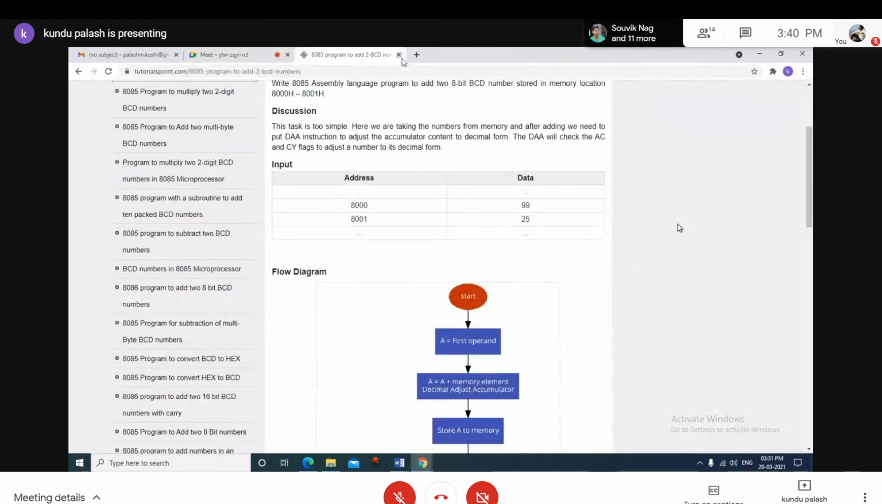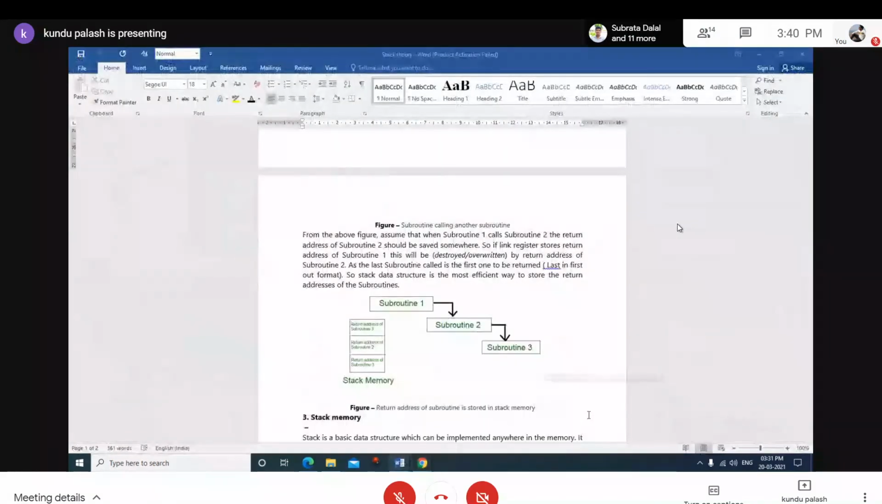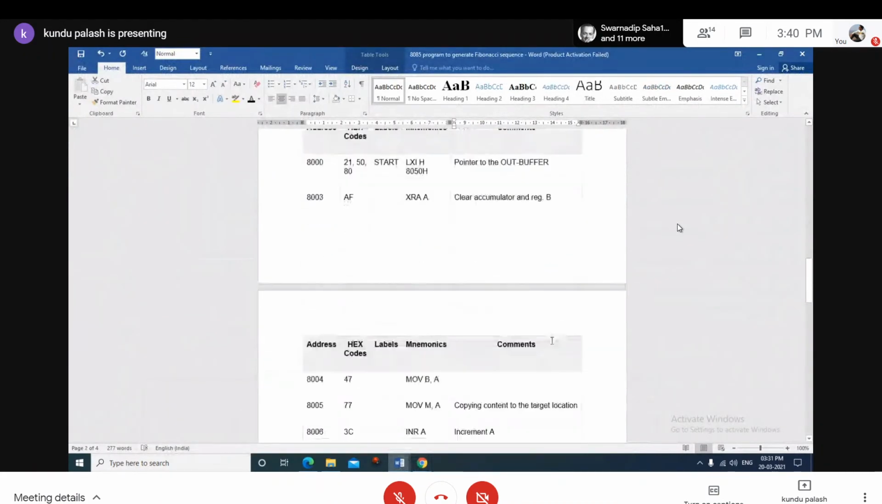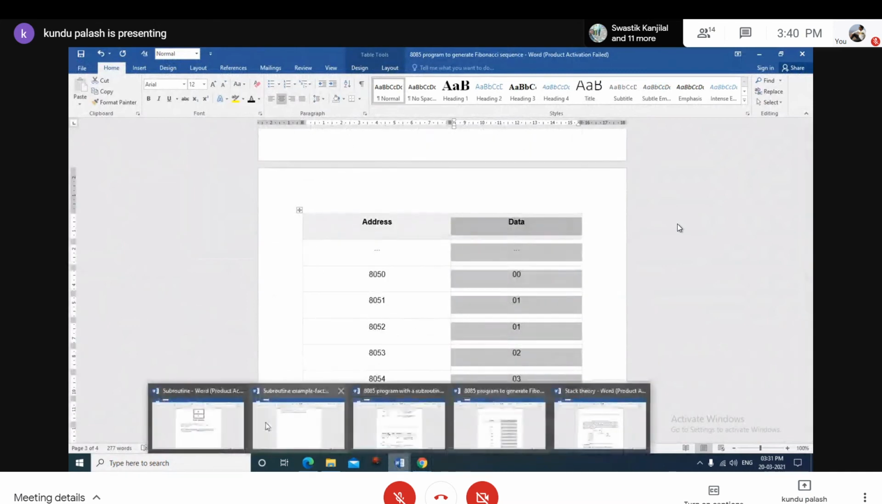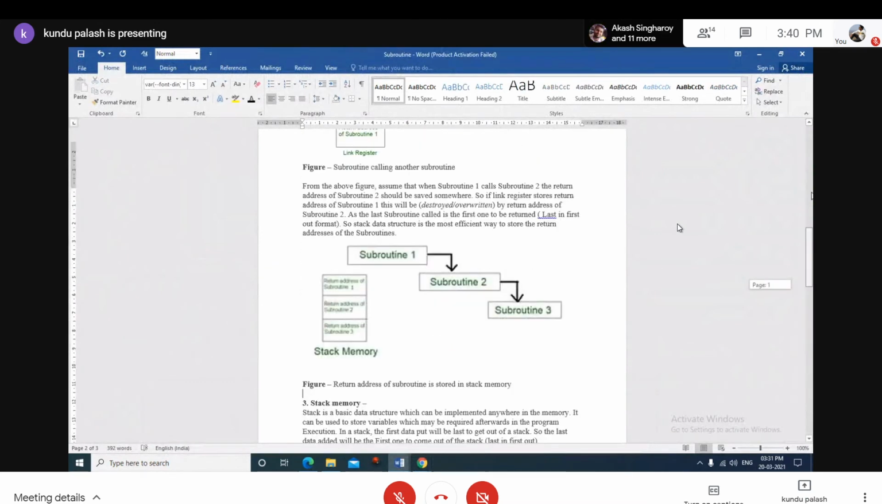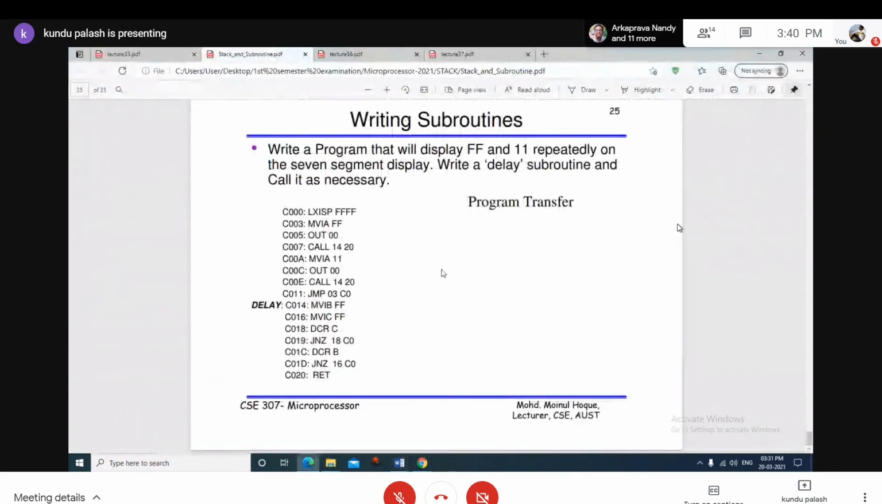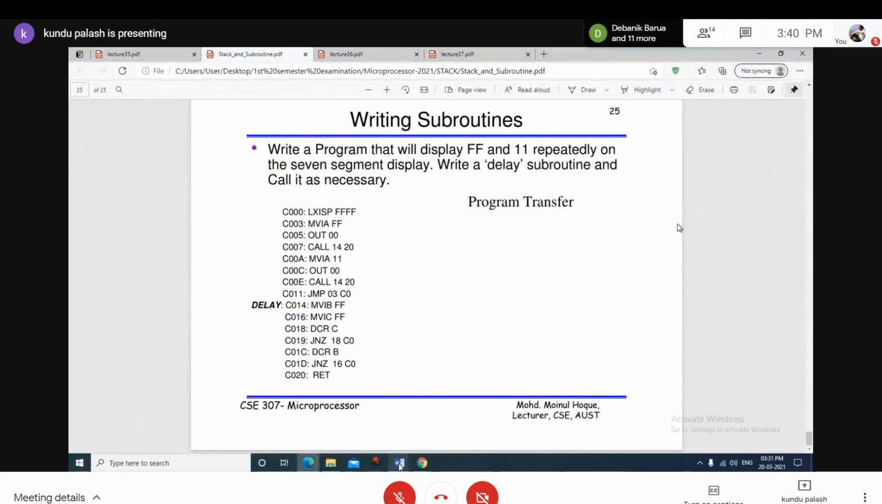Similarly, there are so many problems out there. I have already explained the stack theory, and these are the examples. So you can go for these notes, etc. And this is for subroutine or stack operation in memory.